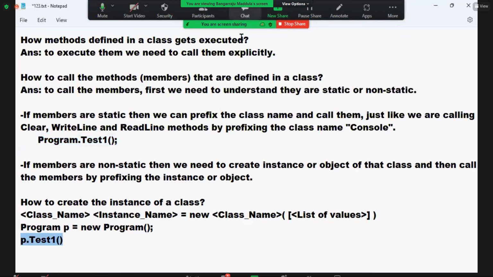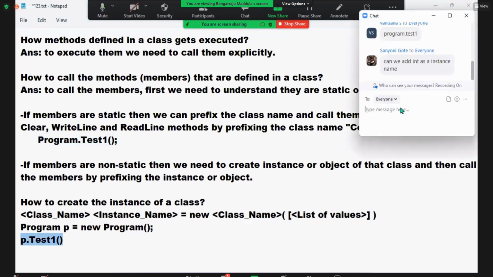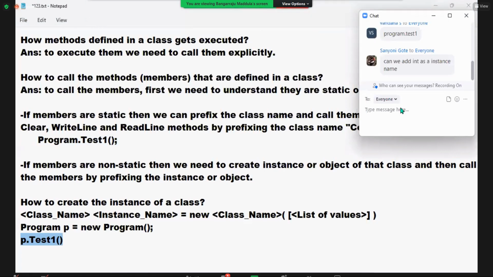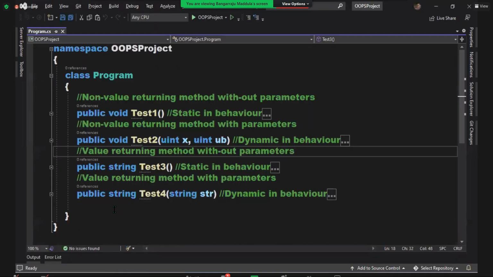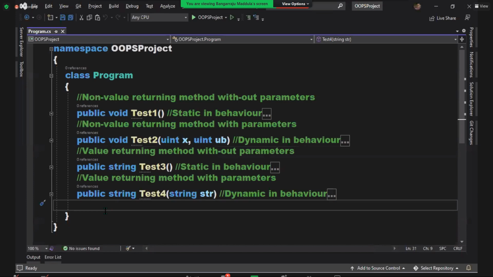So how should I call? P dot test one. What is P? P is the instance. So P is the instance for you in that case. Like this, we are just going to create an instance and call. Now I need to call all four methods by using the instance only. Clear now?